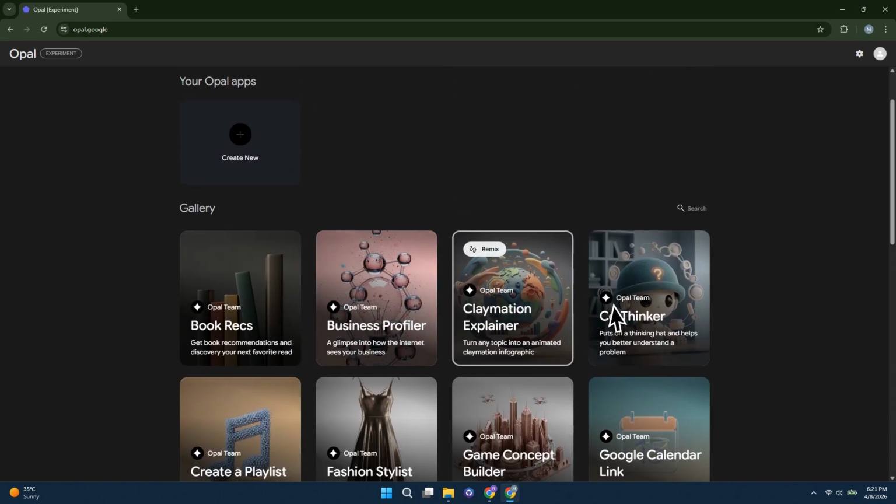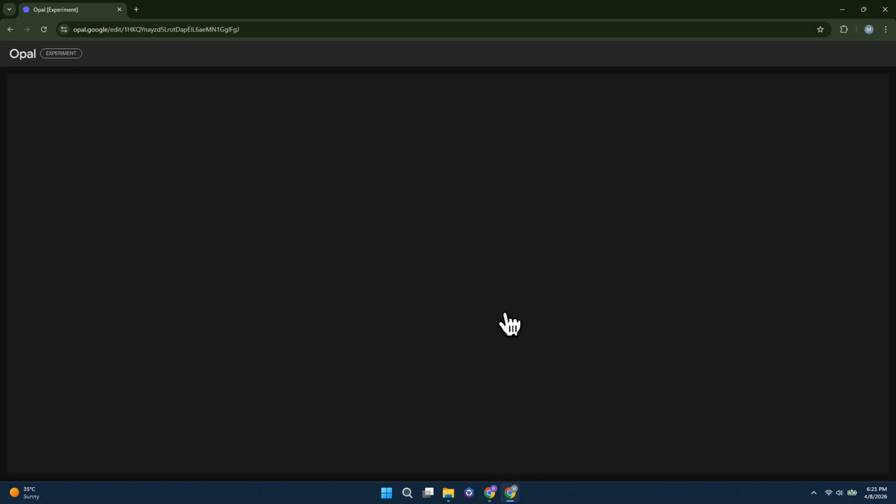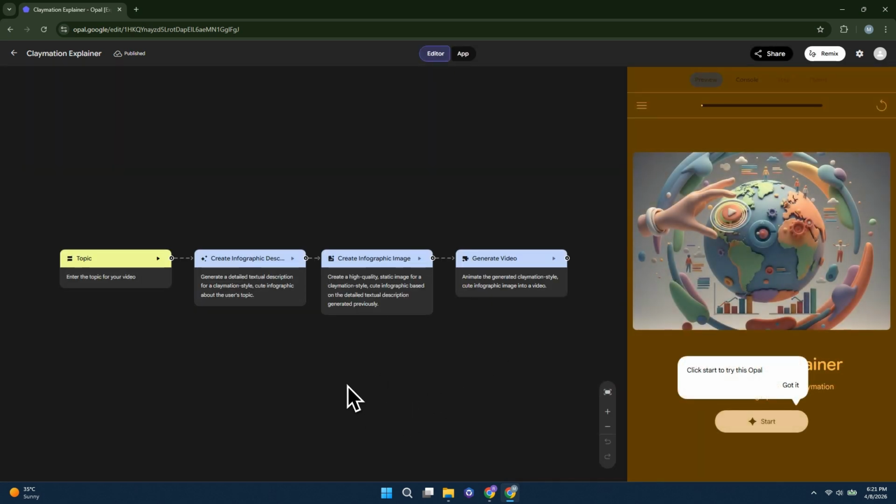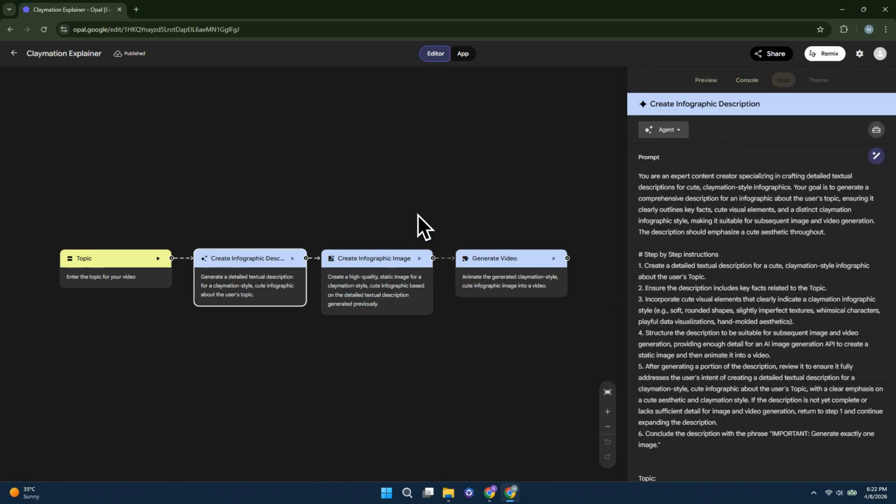If you find a template useful, you can click on the Remix option to use it as a starting point for your own project. When you open one of these apps, you will see its workflow displayed visually. This workflow consists of multiple nodes connected together, where each node represents a specific step in the process. By clicking on any node, you can inspect its details and understand what role it plays in the overall system.